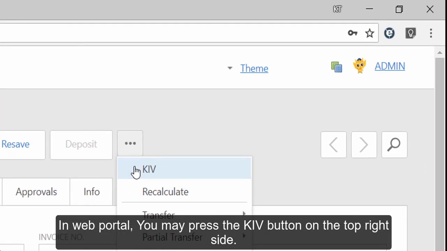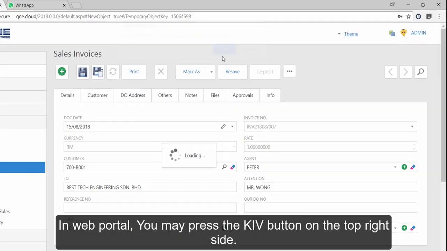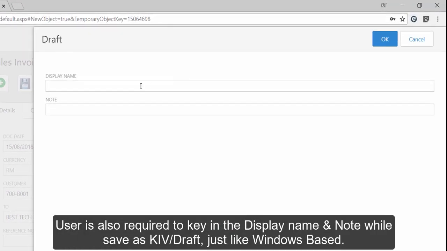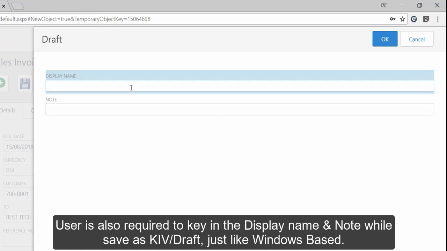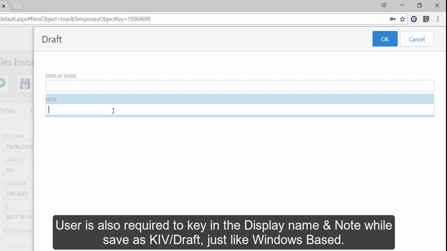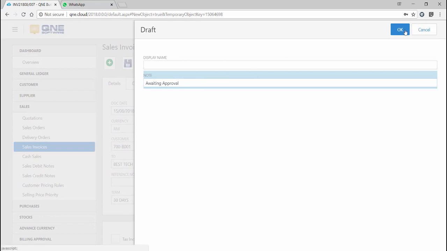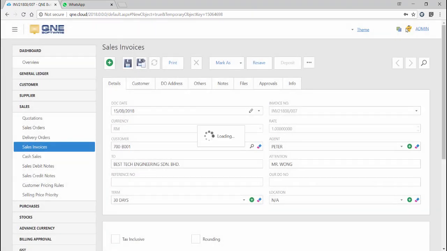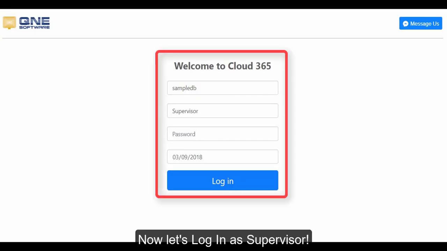In the web portal, you may press the KIV button on the top right side. The user is also required to key in the display name and note when saving as KIV, just like window-based. Now let's log in as supervisor.